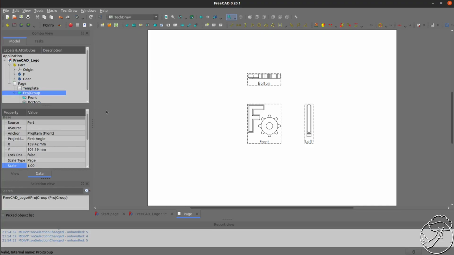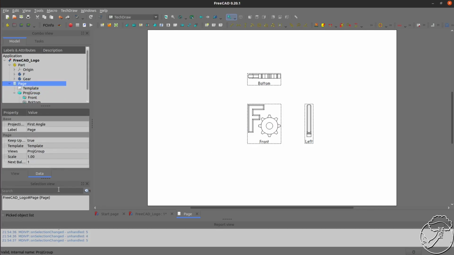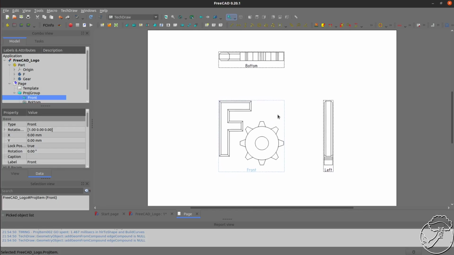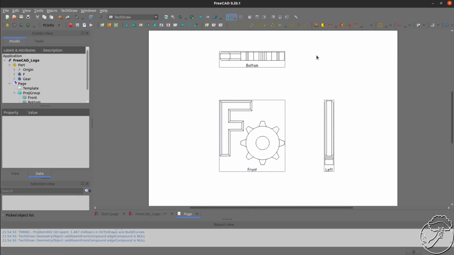So I want to change the scale because these are looking a bit small, so I'm going to go up to page and it's currently set to 1. I want to double the size, so I'm going to change this to 2. Hit enter and then I'm going to select the redraw page, and then I'm going to just place that somewhere where it looks okay. Okay, now I have my views positioned how I would like. It's now time to add dimensions.